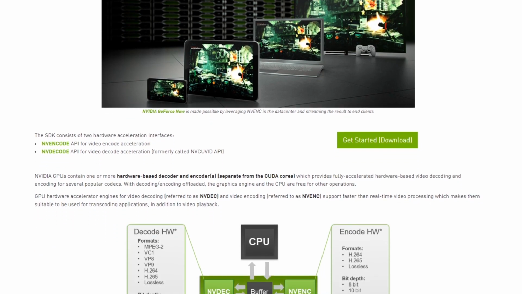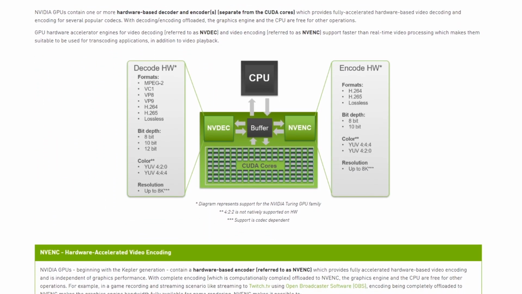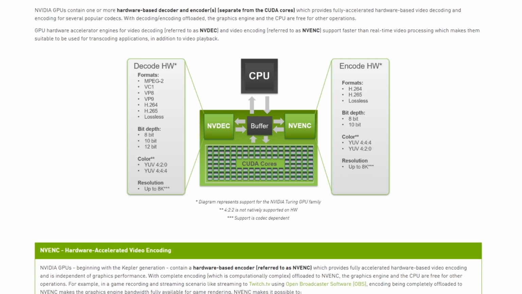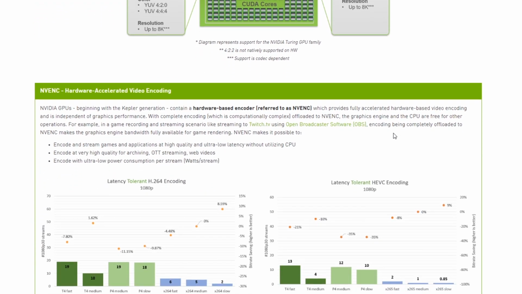Instead of using the CPU to encode, NVENC uses a specially designed chip located in their graphics cards. This chip is a dedicated encoder, and by that I mean its only purpose is to encode video, and when it does this, it has zero impact on the frame rate of the game you are running. And this thing is really, really efficient.